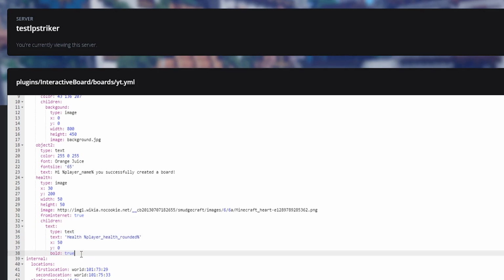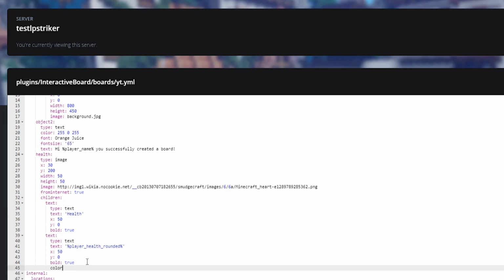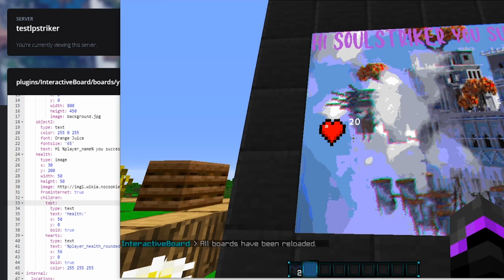So say we wanted the player health to be red instead. So I would just go ahead and remove this section, and then this would put the player's health right here, and then I would actually change this color, will be like 255, 255, 255. So I'm going to call this hearts, and make sure it needs to be different from, you know, this first one. So let's go ahead and save that, and we'll reload it.